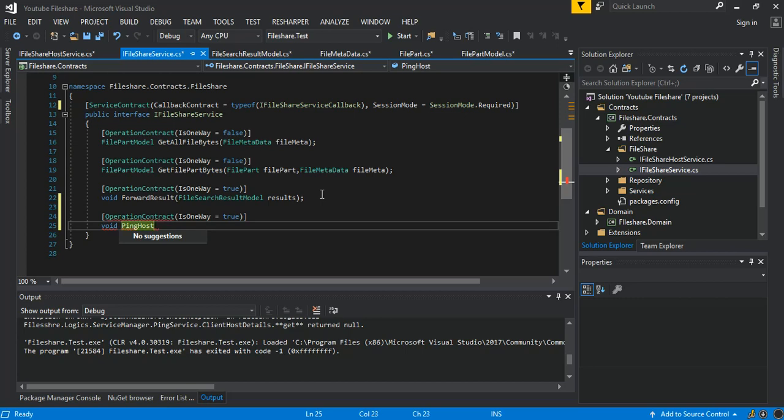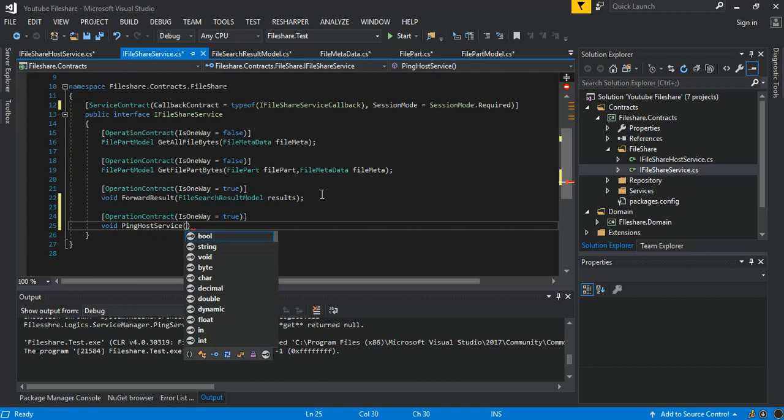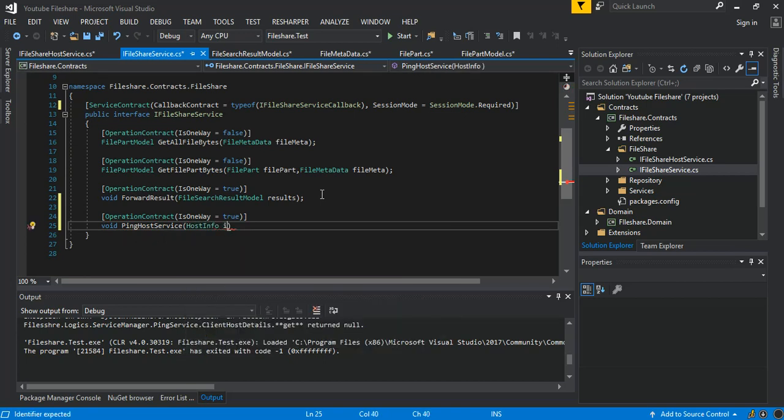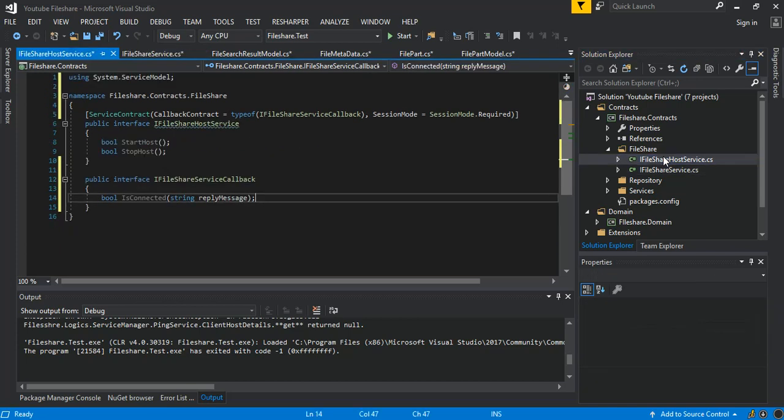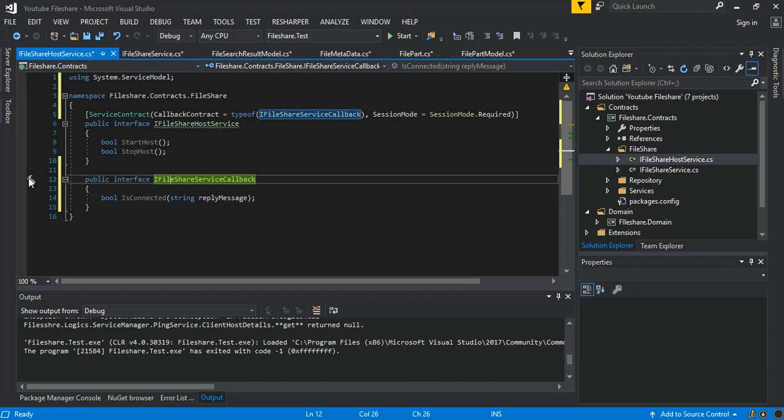and it takes obviously the host info, and this is info. So yeah, that is what we would do here for now, obviously. So here we move this bit to its own class, so we just move it to IFileShareServiceCallback.